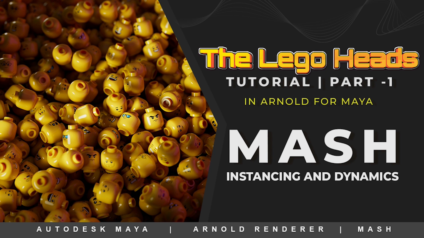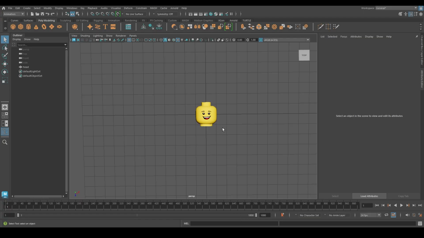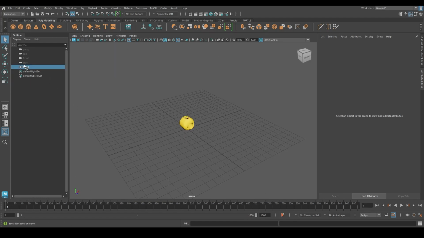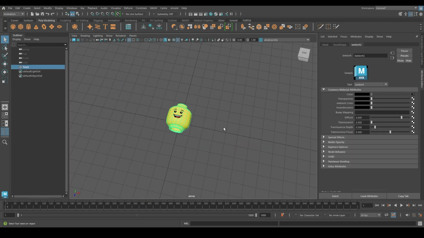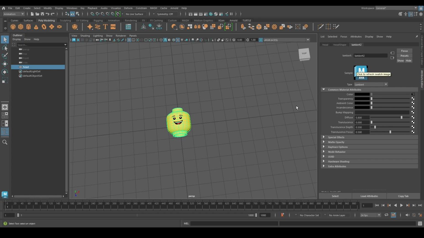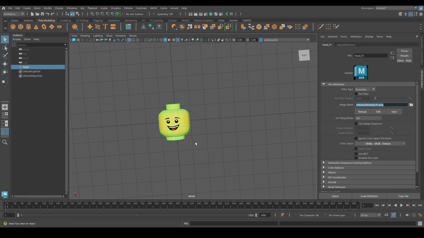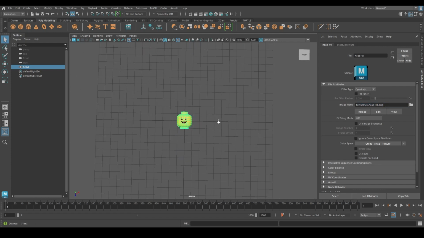So let's begin the first part. This is our Maya scene file, which currently only has a single geometry, which is the Lego head, and I have currently assigned a Lambert material onto the geometry and added a single texture so that we can view the face which is facing towards the camera.